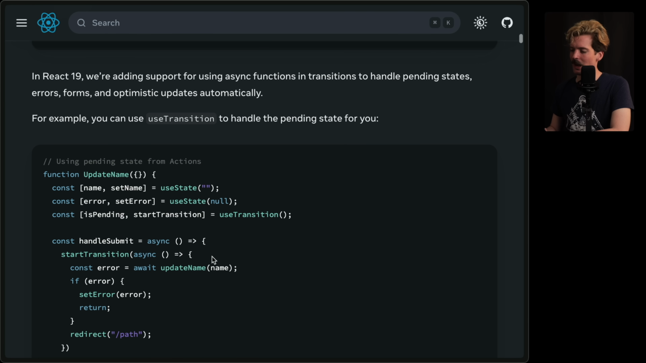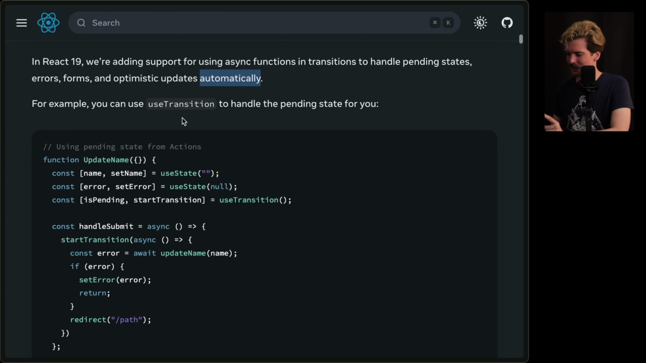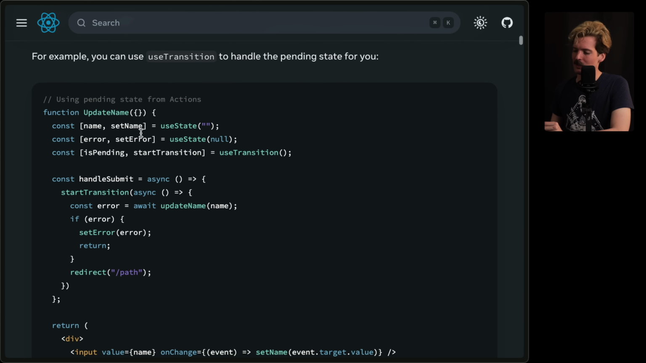But in React 19, we're adding support for using async functions and transitions to handle pending states, errors, forms, and optimistic updates automatically. I will admit, whenever I hear the word automatically, especially around forms, I get a little bit skeptical, but I'm optimistic about what they're doing here. Optimistic is a bit of a pun, can't help myself. For example, you can use transition to handle the pending state for you.